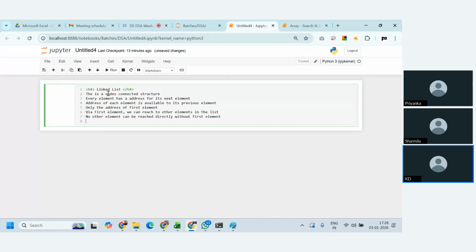Is this okay? Is this fine? Yes, sir. Mila, is this understandable for you? Yes, yes. Okay, so just remember these things for the linked list.